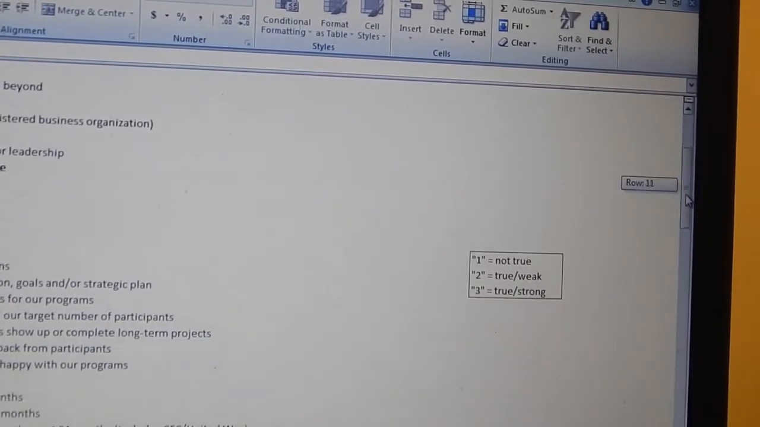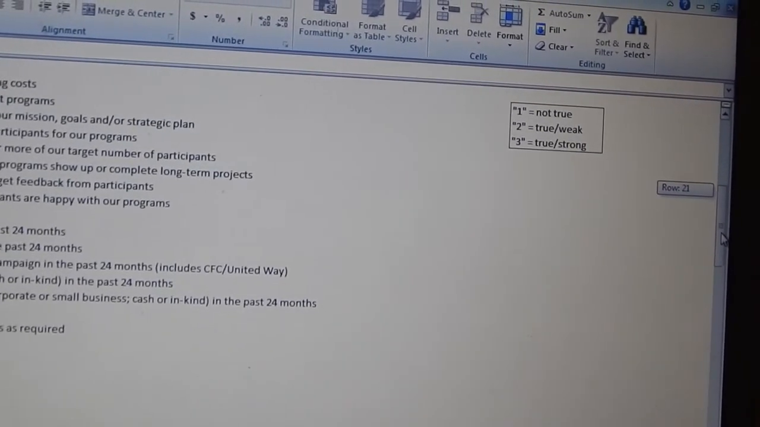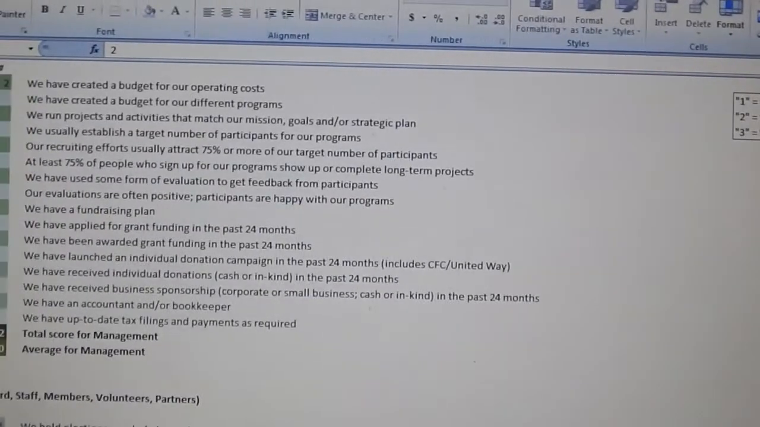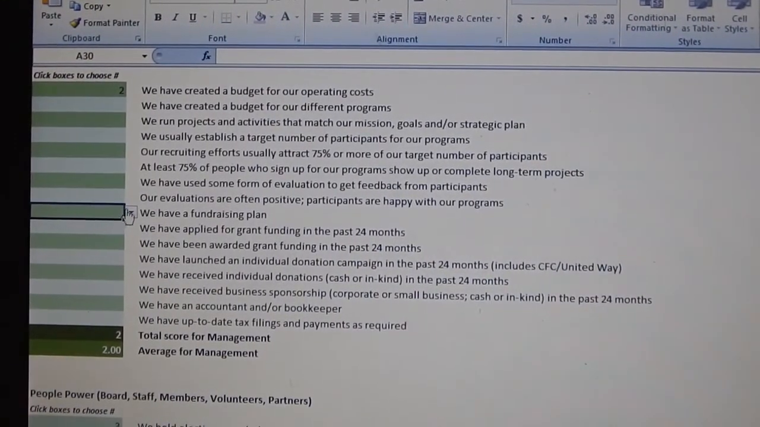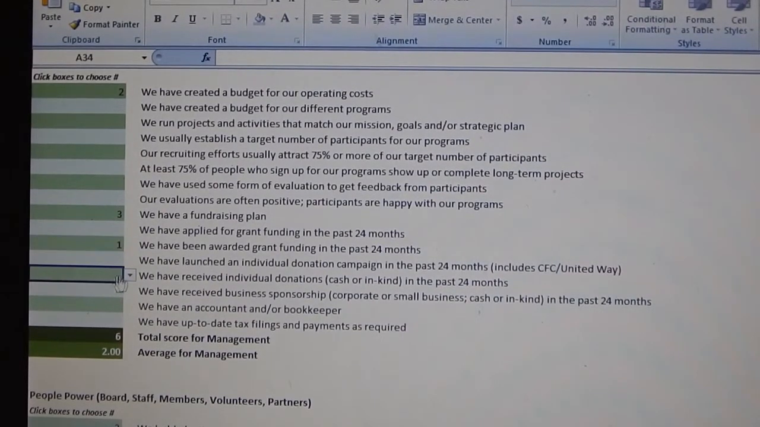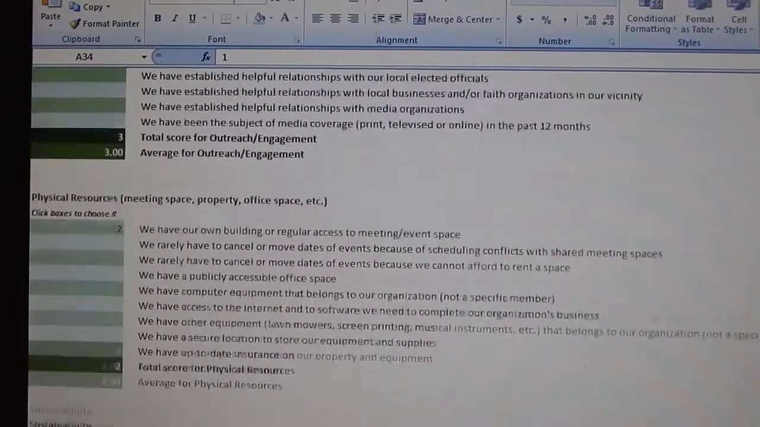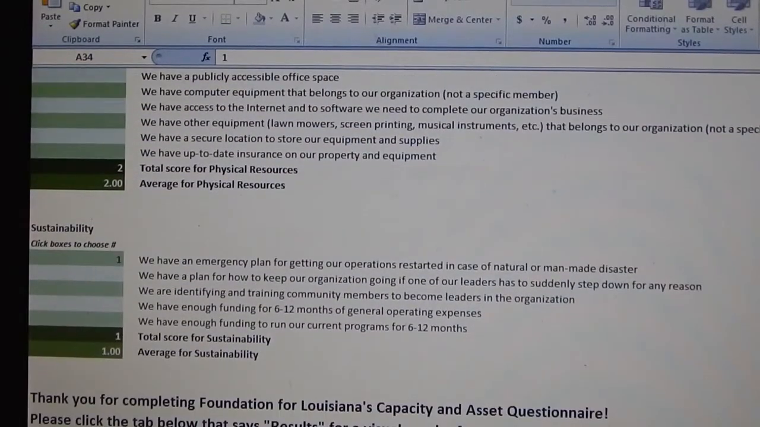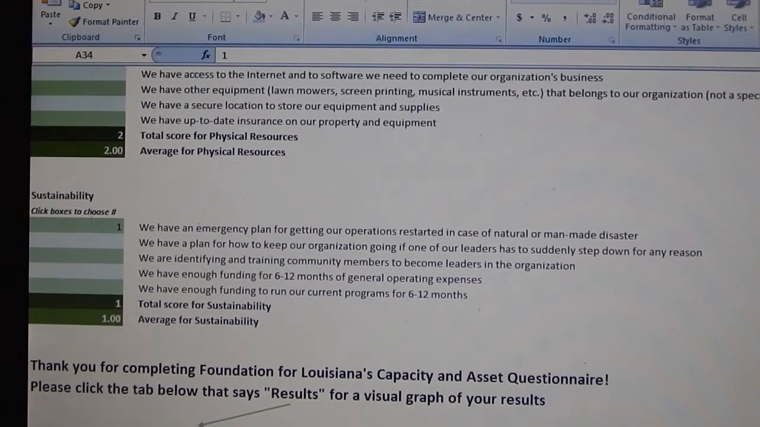If you're not aware of how to manipulate the screen, you just use your scroll bar to scroll down, and then you will fill out all of the questions. I'm just skipping around so you can see how the tool works. Once you have filled out all of the questions pertaining to your organization and get to the bottom, you'll see where it says, "Thank you for completing Foundation for Louisiana's Capacity and Asset Questionnaire. Please click the tab below that says Results for a visual graph of your results."